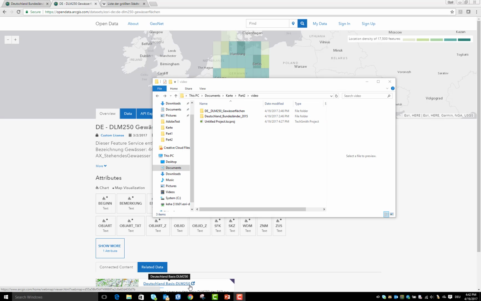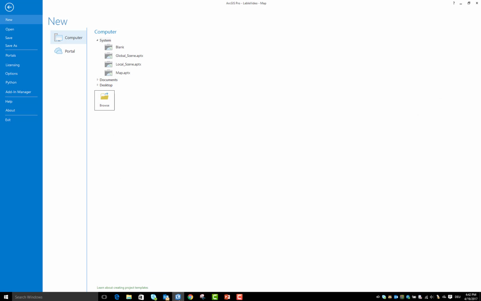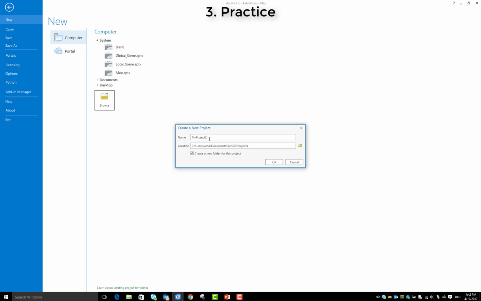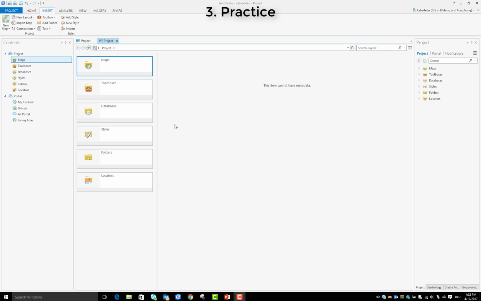Now we're going to use ArcGIS Pro to process these datasets. So first, open ArcGIS Pro, then we're going to create a new project, New Computer Blank, and we can name the project as wanted and also choose the location. Here I have already created a project. After creating the new project, here is what we can see in ArcGIS Pro.